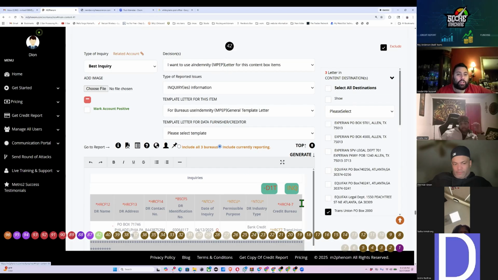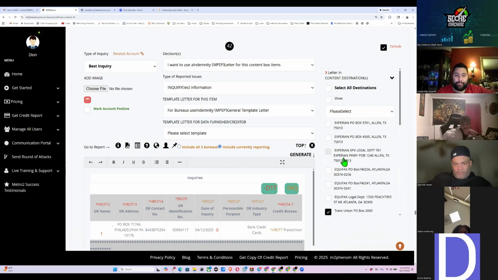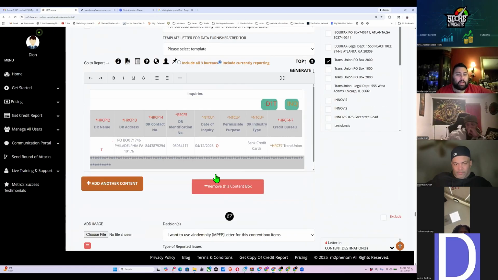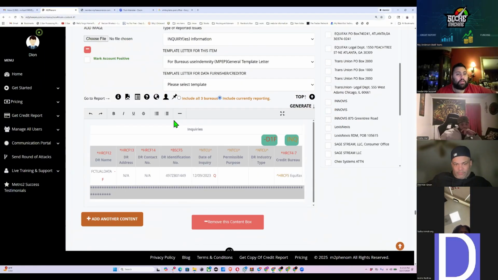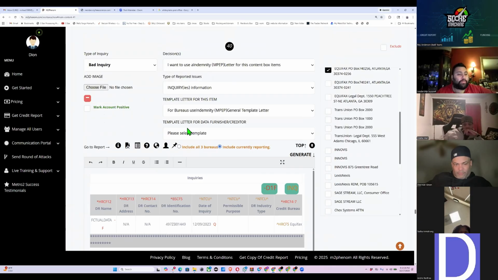And again, 42, just scroll down to the bottom. It's the best inquiry. Scroll down to the bottom. You see this remove content box. Get rid of it. It's as easy as that. Okay. Now 42 is gone. Now it's 40.